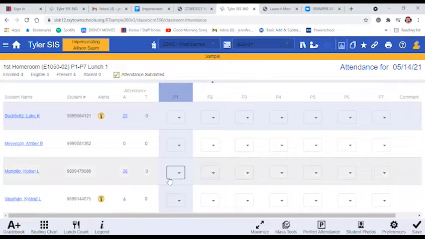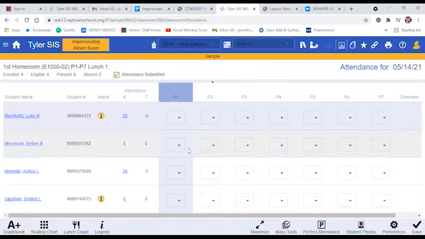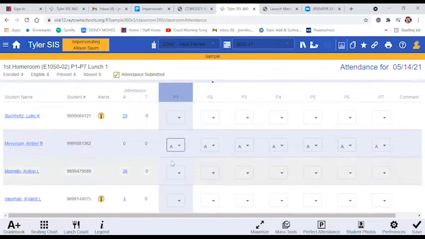This pretty much looks the same as it did in Classic. If you want to mark someone absent, let's say we want to mark Amber absent, we would do our drop down. So again, that arrow there, do a drop down, click the A for absent, and that's going to take it all the way across just like it did in Classic. If we want to take that off, say we marked the wrong person, then we can click that open box there, and that will take that away.